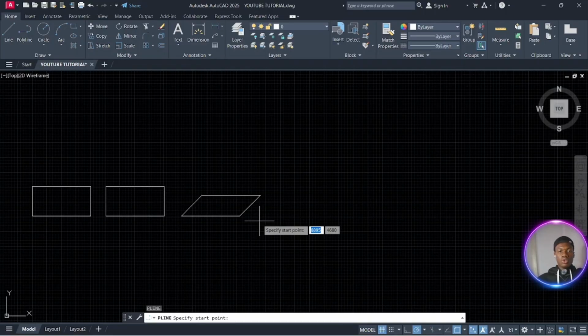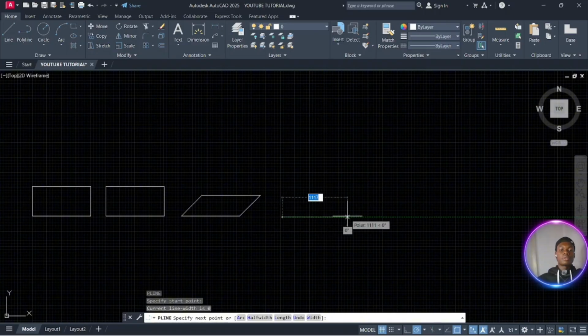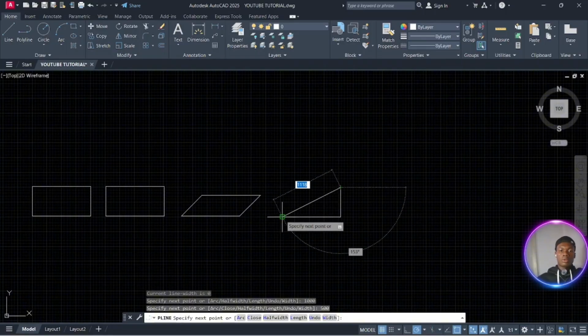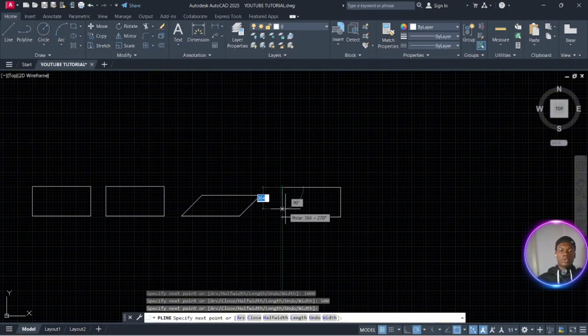Okay, so in order to draw the polyline, we are also going to be using the rectangle. Okay, so I'll click on the first point. Let me just draw this 1000. Okay, enter, and draw this 500. So let me just draw the rectangle quickly.